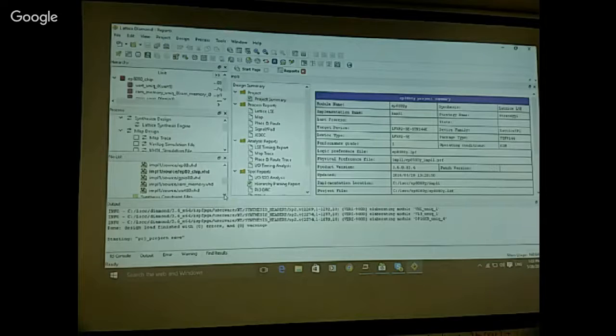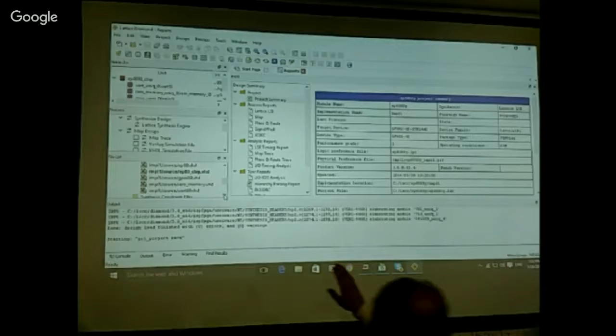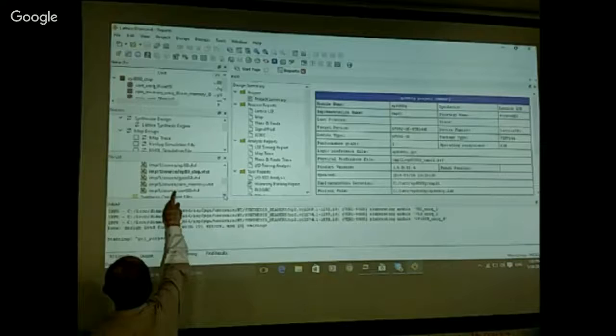Okay. If you don't see this, go to the View menu, and open the process window and also the file list. You have to have these 2 windows because they are important in selecting different synthesis options. So here the file list shows you all the 5 files, and the highlighted file is the top level module.